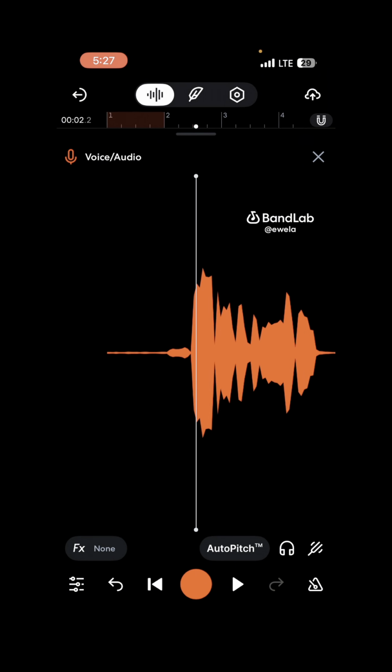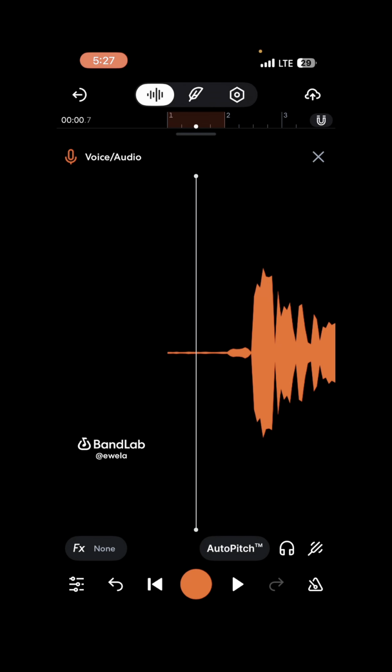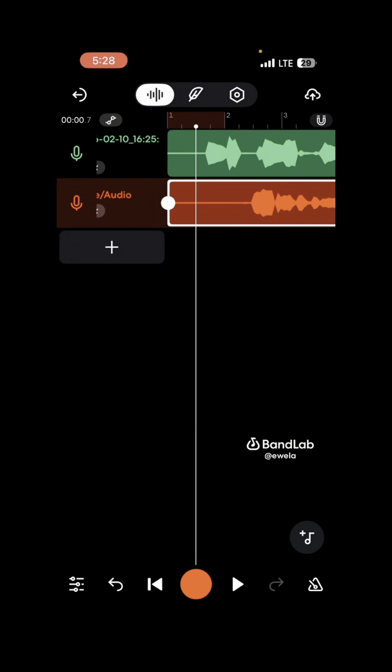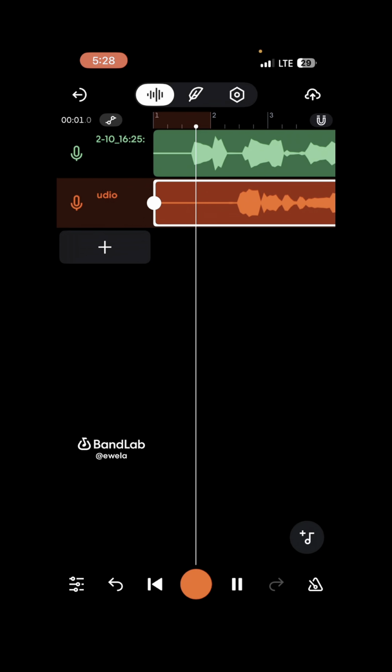So now I'm done recording my track right here. So this is where I'm going to teach you how to use some of the basic tools right here in BandLab. Now, once you click on this cancel sign here, it will take you right here where you can see the beats and your vocal track. So let's just listen to how the vocal sounds and the guitar beats.